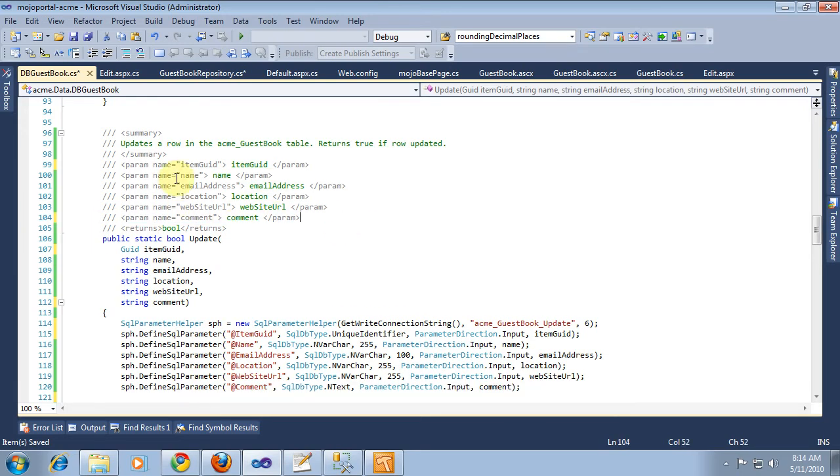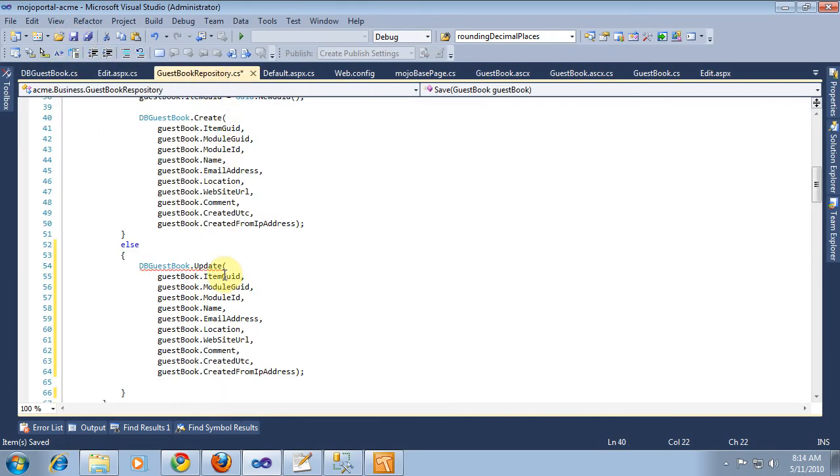So now we've implemented it in the data layer. We'll go back to our repository, and it still complains because it's not got the right method signature, because we're, again, passing in too much stuff. And like that.